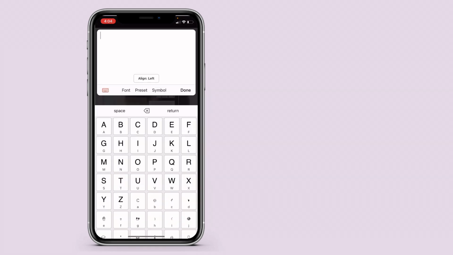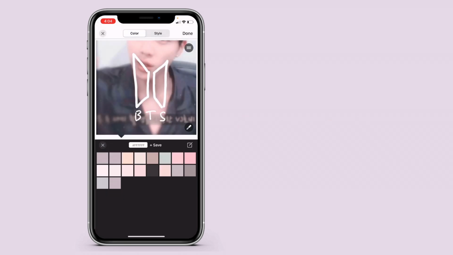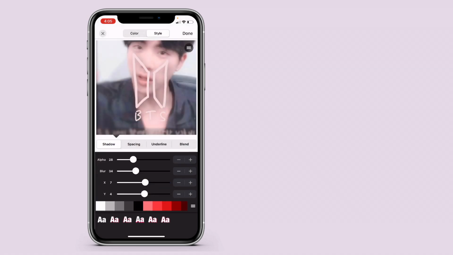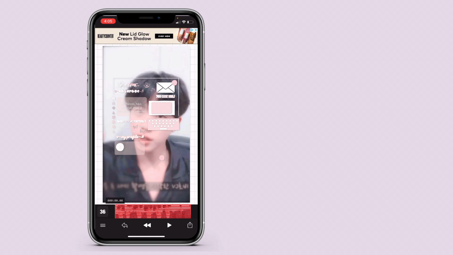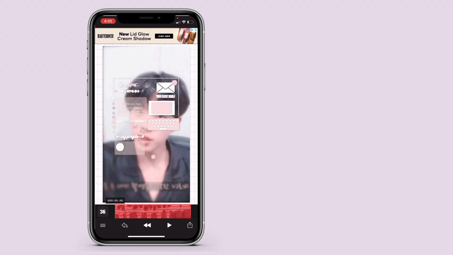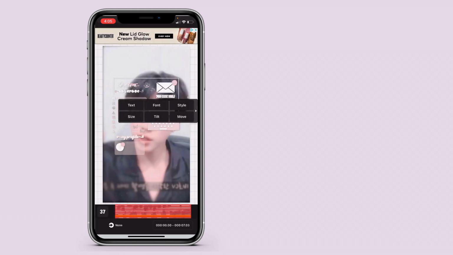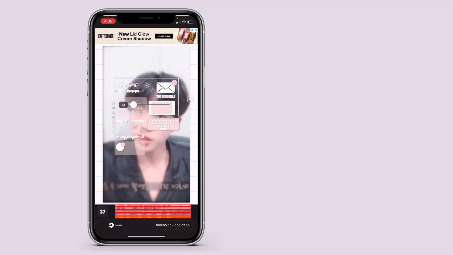I'm just going to use the font Cute Icons because it has like the BTS logo on it, whatever. And I'm just going to use that. And I'm going to get rid of the shadow. Then I'm going to use the circle to add a little follow button. So put that there. Then use this to add the plus, you can use any font. I'm just using a default font.